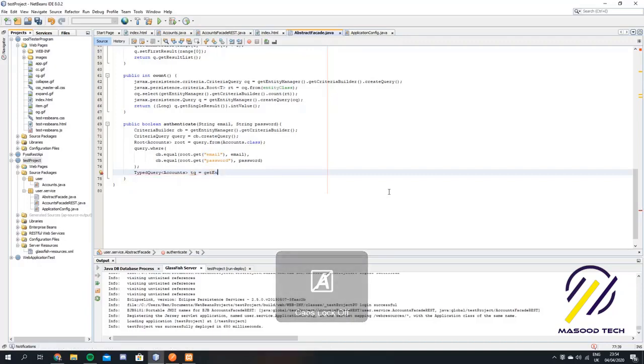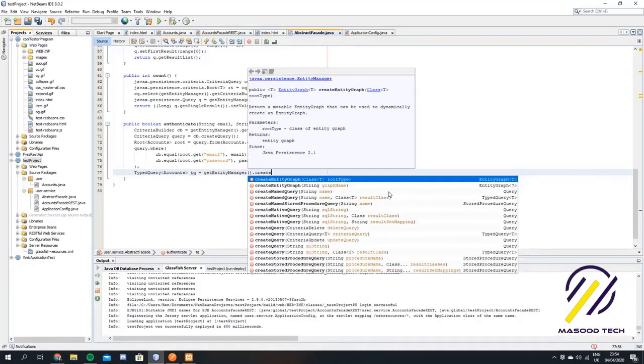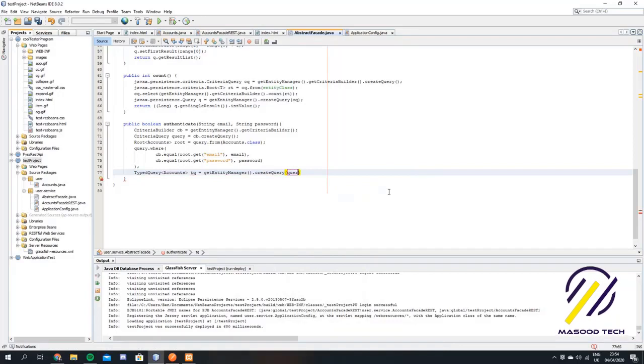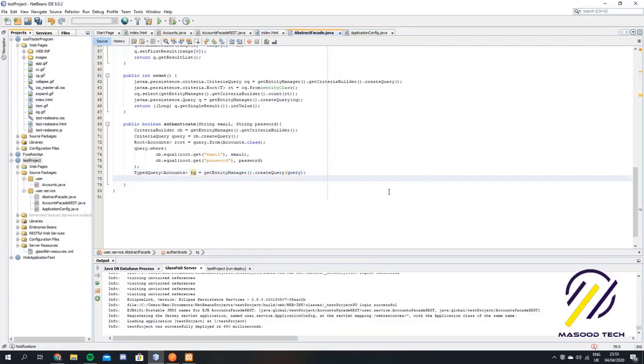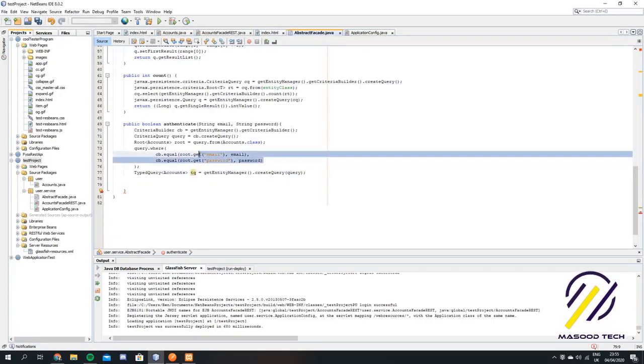Get entity manager dot create query, and we're going to pass this our query that we made, so query here. Now what we want to try and do is see if we can get a result from the database that matches this, so we're going to check if this actually gets a result.